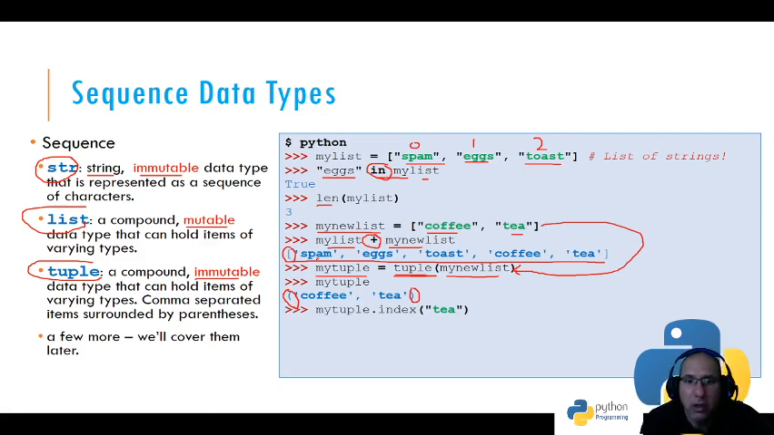I can also use index to find out the index of any of these values inside any of the sequence data types, whether it's tuple, whether it's list, whether it's string. So if I want to find the index, I can say, okay, my tuple dot index of t, which is in this case 1, because this is 0, and this is 1, so it will give you 1.